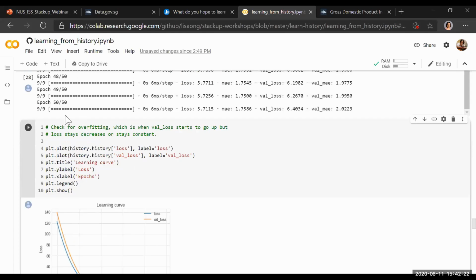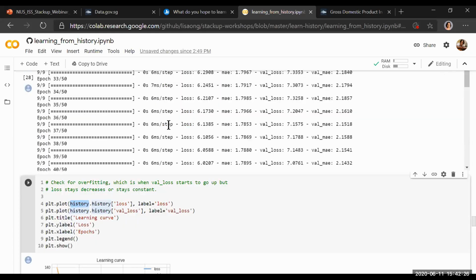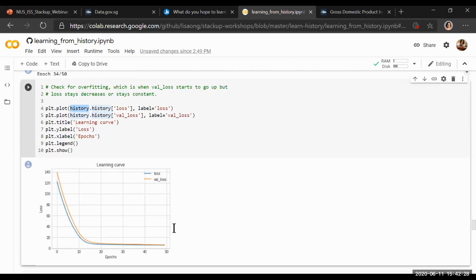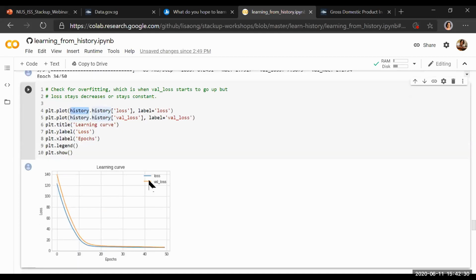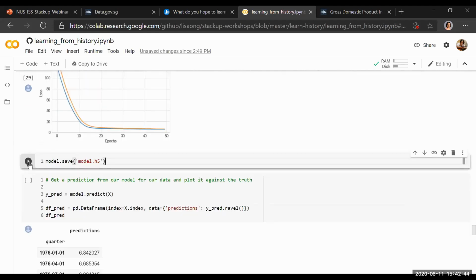I took the output of the training, which is returned when I train, and then I plotted it. So you see the learning curve. The loss is the training loss, and the validation loss tracks quite well until it converges. So there's no overfitting here. And I can save the model. I will finish getting a prediction, save the model, then I address questions.